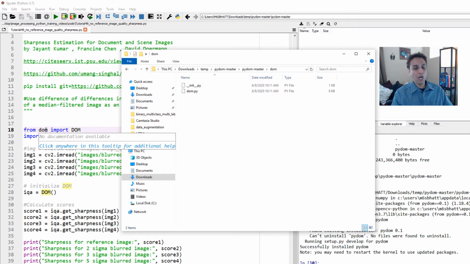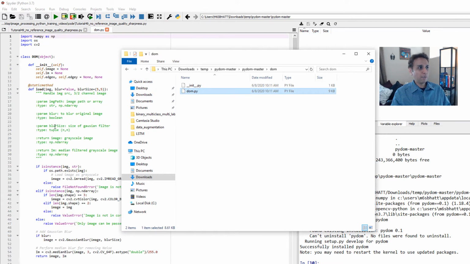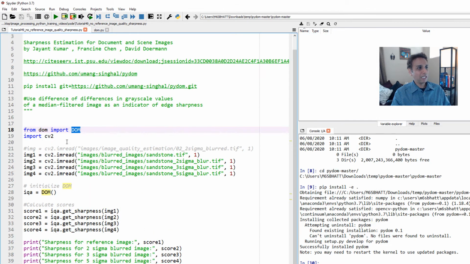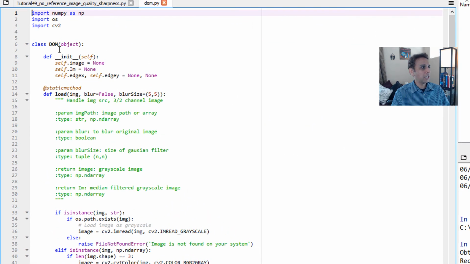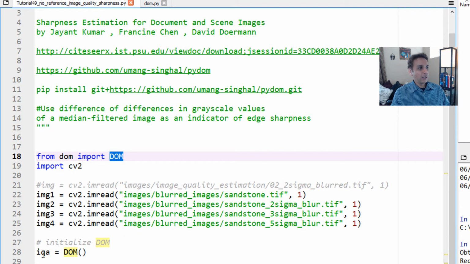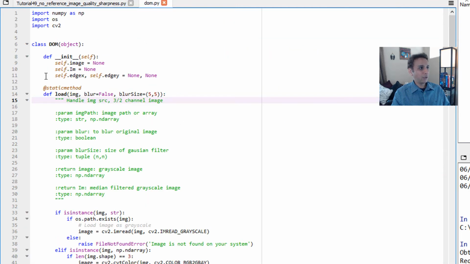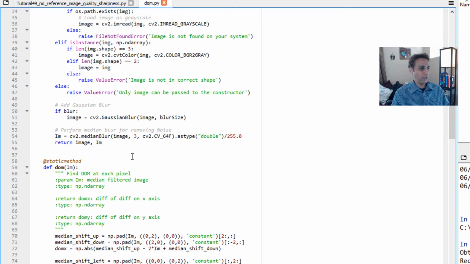When you say from DOM, that tells you, okay, import that Python file. So when you do from, that's nothing but a Python file, okay? So from that Python file, let's import something called uppercase DOM. It's looking for the uppercase DOM class right there. So we are basically importing this DOM object. And within that, you have IQA, to instantiate this DOM. And again, if you go ahead and look at this code, you'll find IQA somewhere.